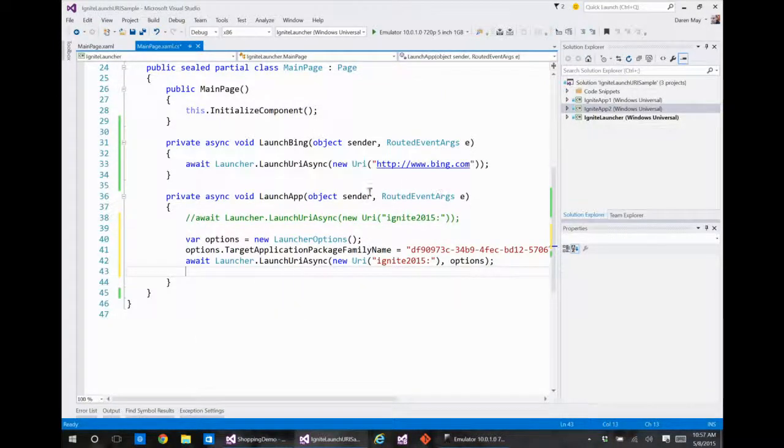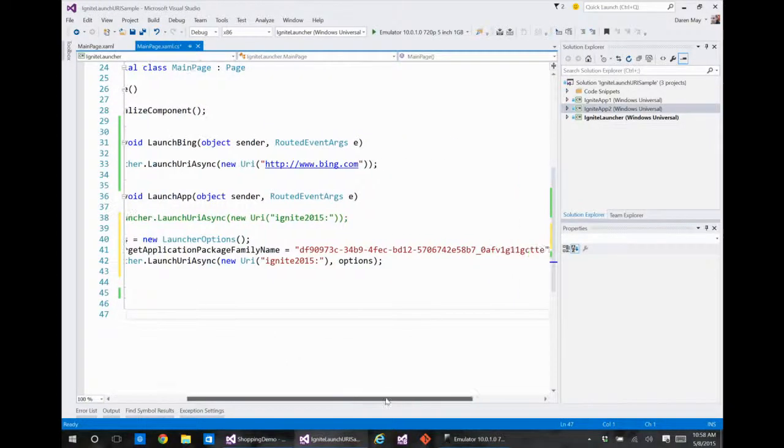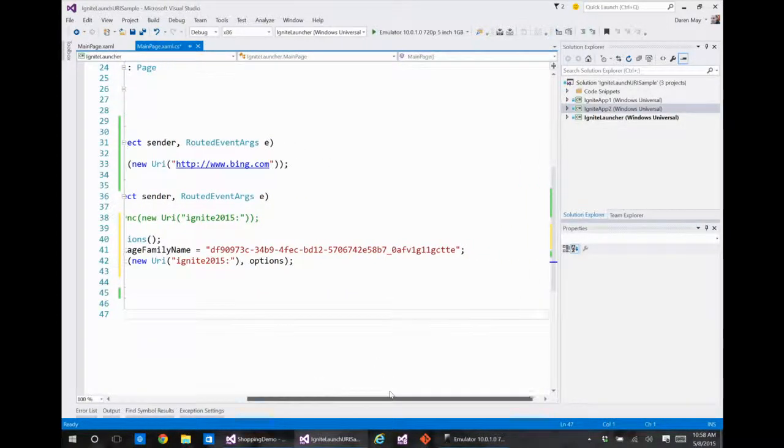So we now have the ability to supply launcher options. We can create a new instance of the launcher options class, and then we can specify the target application package family name property. Rolls off the tongue, doesn't it? It's just a reason to use IntelliSense for sure. Now, this package family name, again, this rolls off the tongue, and I'll talk a little bit more about how we get hold of that.